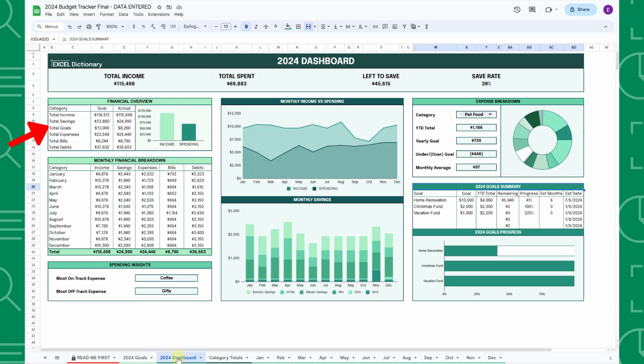The financial overview table summarizes your total income, savings, amount of savings that went to your 2024 goals, expenses, bills, and debts compared to the goals you set in the 2024 goals tab. It also includes a bar chart visualizing your total income and spending for the year. The monthly financial breakdown table breaks down your income, savings, expenses, bills, and debts by month, and the spending insights table calculates your most on-track and off-track expense.